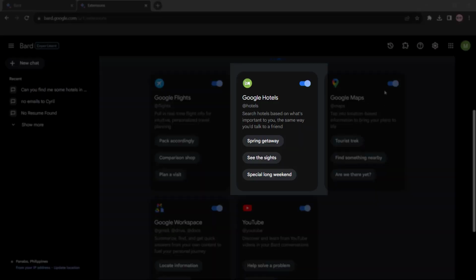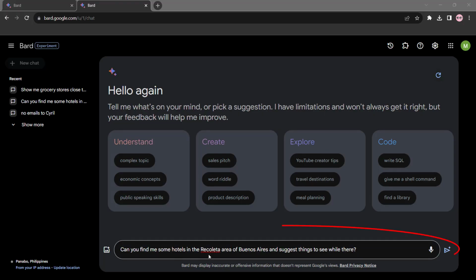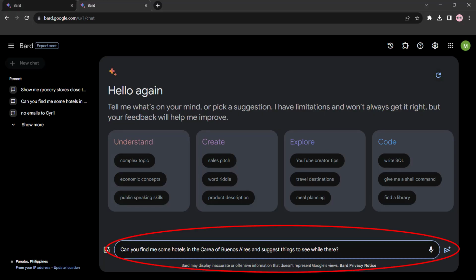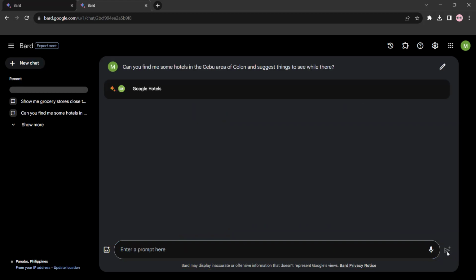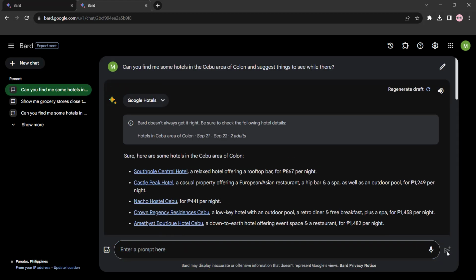If you want to search for some hotels, they will show you the prices and the exact location. Let's try and see. Click See Insights from the Google Hotels. So here is the prompt. Can you find me some hotels in, let's change it to Cebu, area of Colon, and suggest things to see while there. Then click Submit. And boom, we have the answers here.